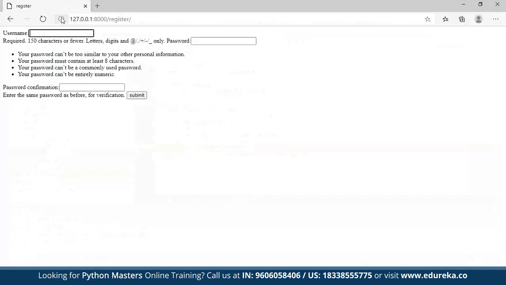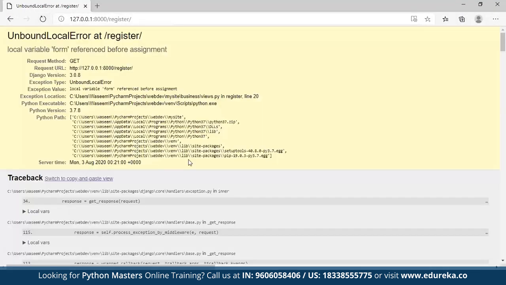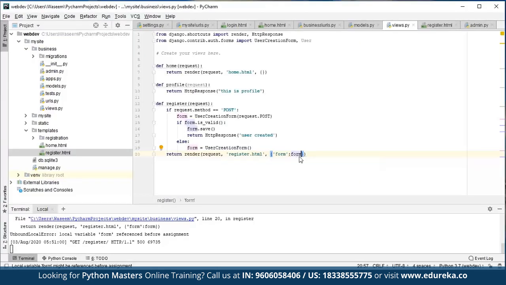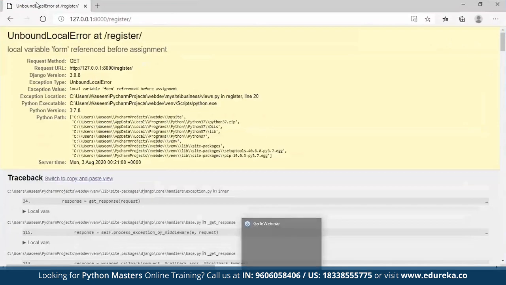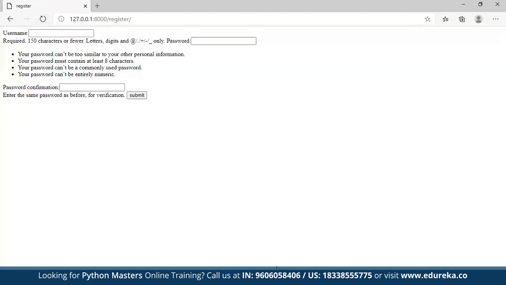So let's just go. Okay, so we have an unbound local error. Alright guys, so let me just take a look at this. Okay, so I've just made a few mistakes with the namespaces, and it should work fine now. Right, so we have a UserCreationForm over here.